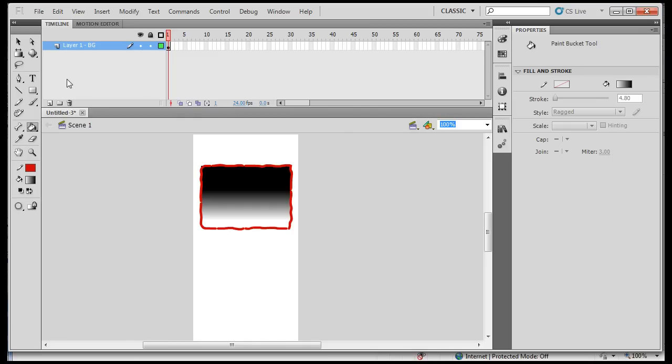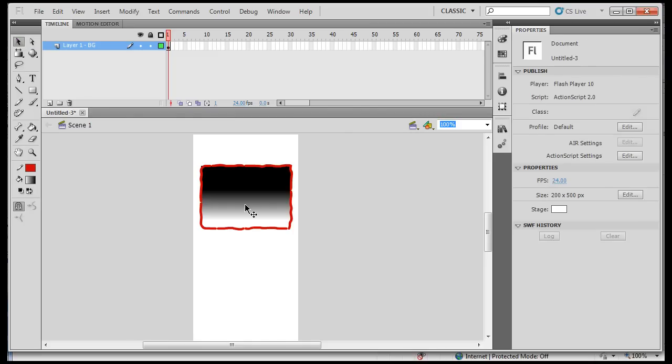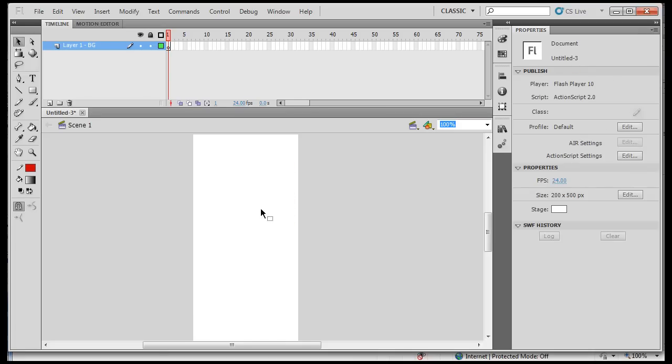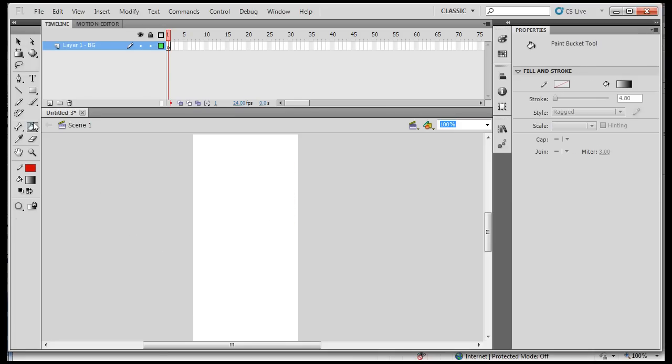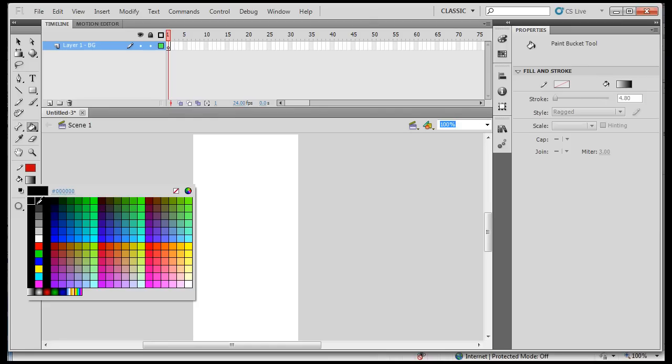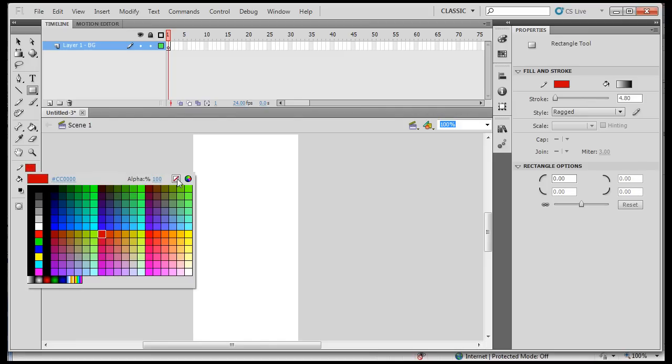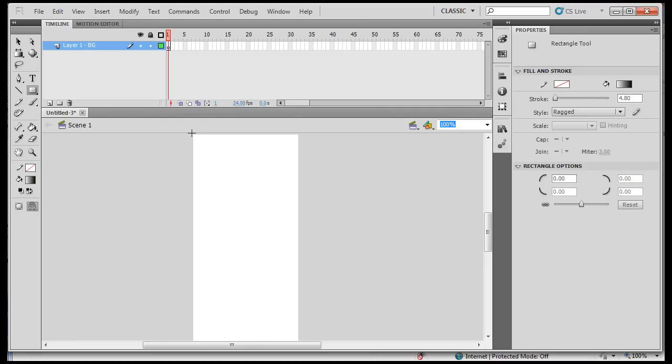Okay, so for our background purposes, I'm going to double click on this and delete it. That deletes the fill and the stroke. What I'm going to do is get the paint bucket. I'm going to have this gradient here, this linear black to white gradient, and I'm going to start by just getting that rectangle tool. And for the stroke, I'm going to go to no stroke. I don't want an outline. And I will just click and drag a box.